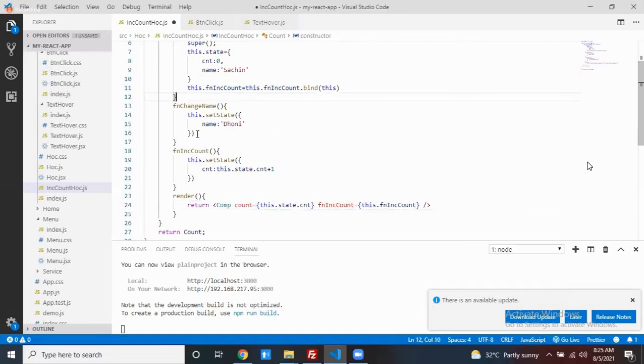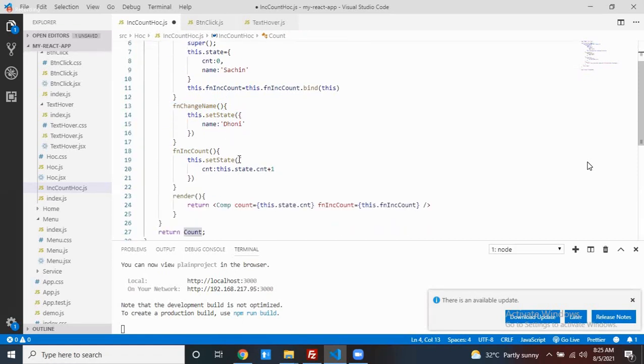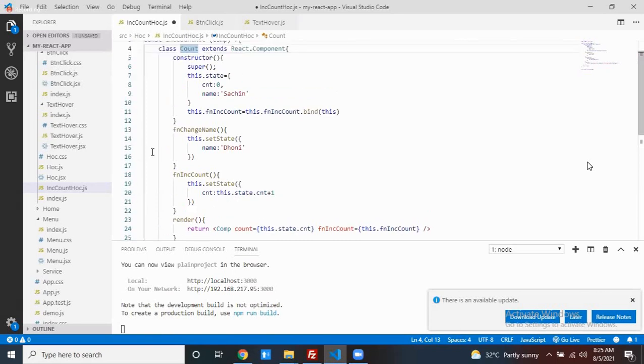So you can write any number of methods, same like a normal, general component. This is the one. Okay, any questions?